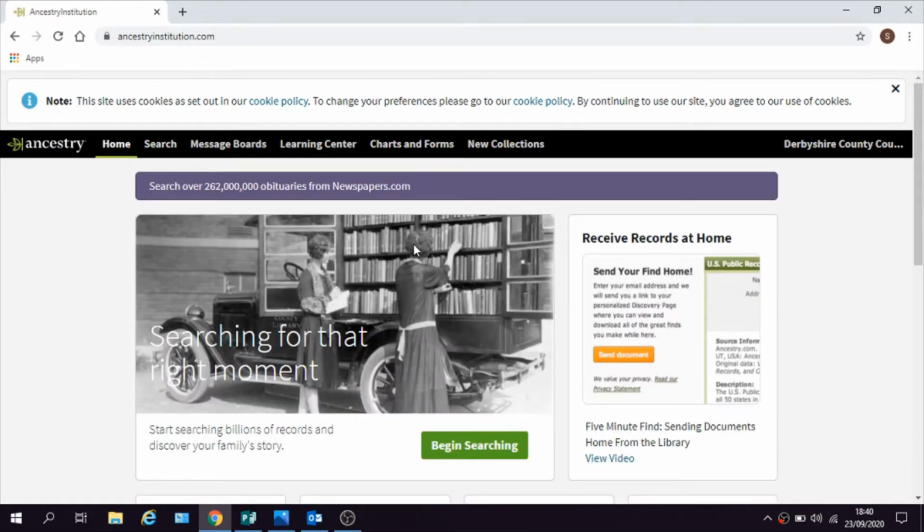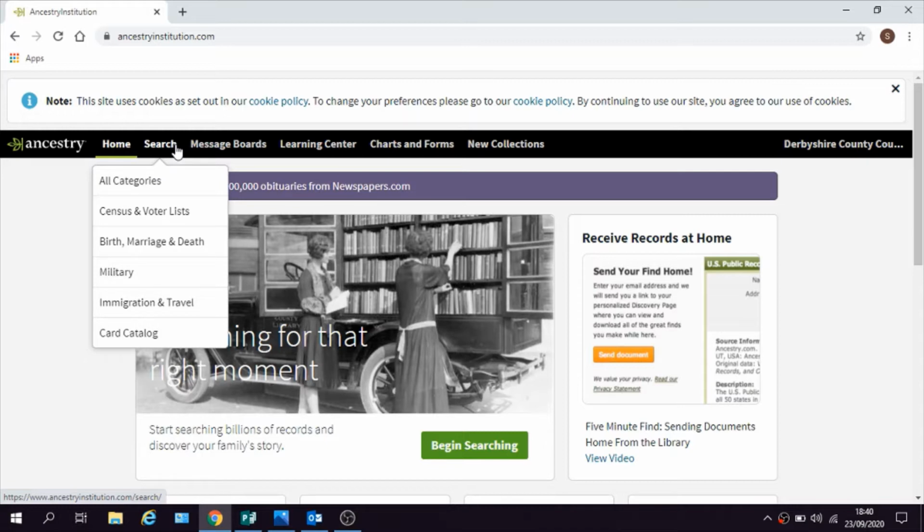So, what a lot of people want to know first off is what's actually available on Ancestry. So, they've broken down the most popular topic areas and put them under a menu under this search button. So if we click on that, you get a list here. You've got, first of all, all categories, and that's very similar to the card catalogue option at the bottom. And that's essentially a way of viewing everything that's on there.